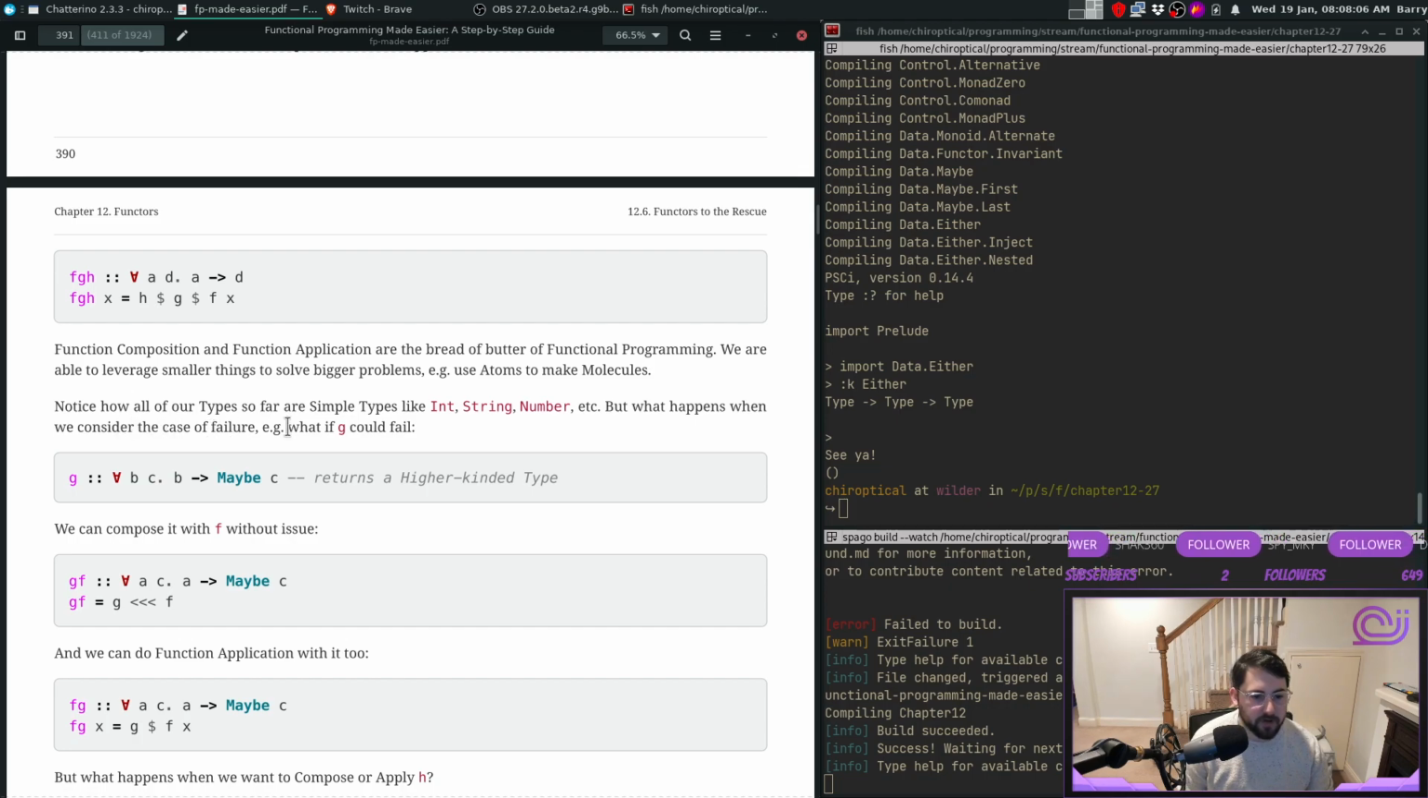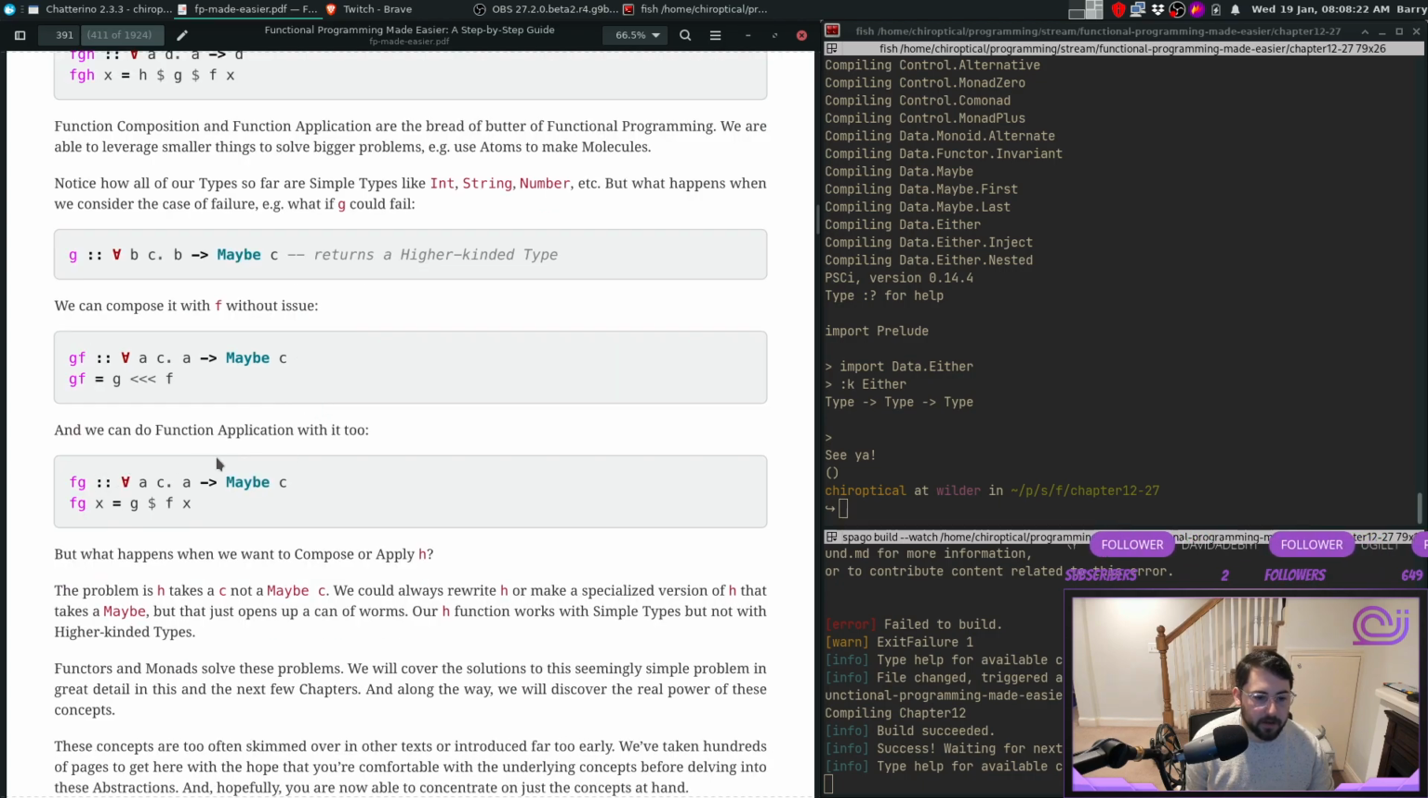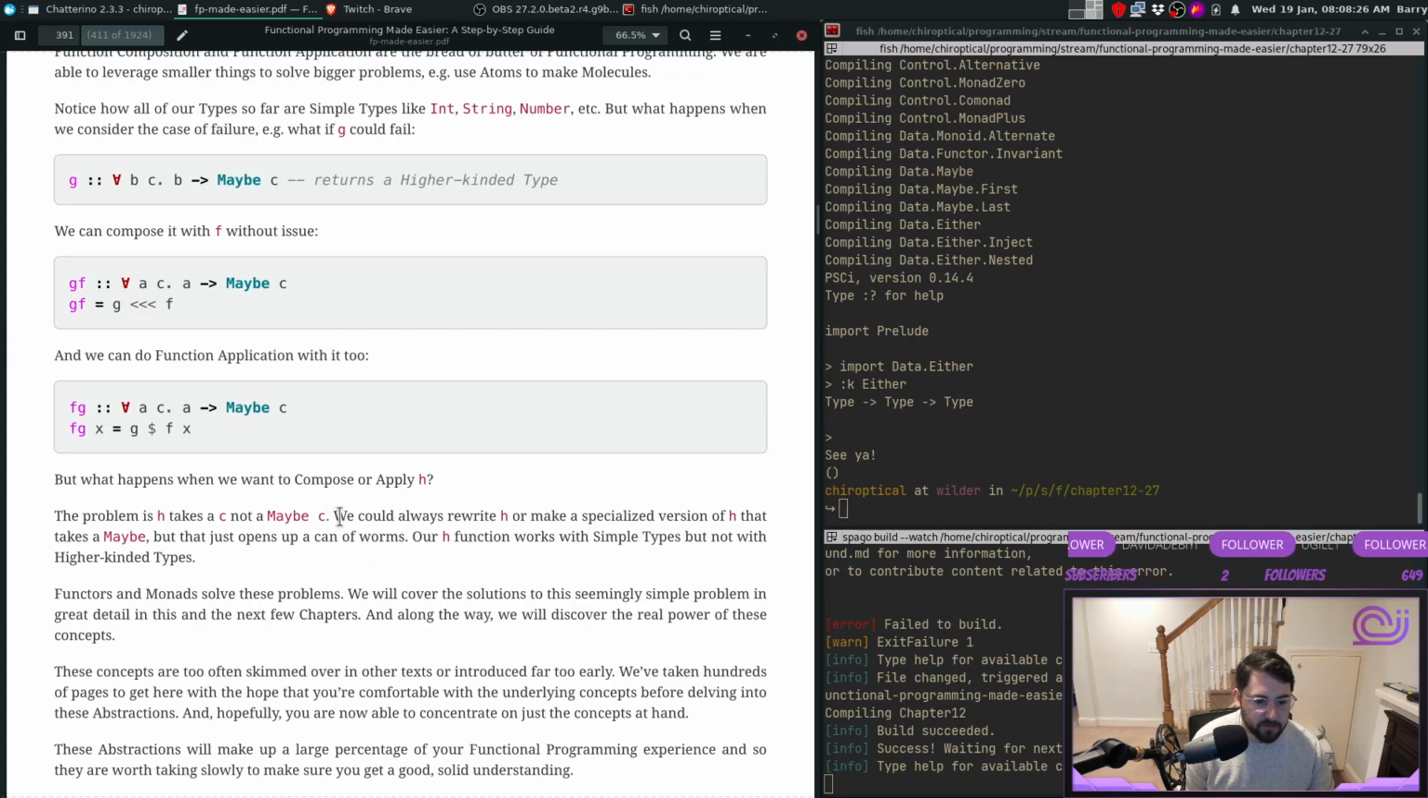Notice how all our types are simple types, like int, string, number. But what happens when we consider the case of failure? What if G could fail? Okay, it returns a higher kinded type. We can compose it with F without issue, and we can do function application with it too. But what happens when we want to compose or apply H?